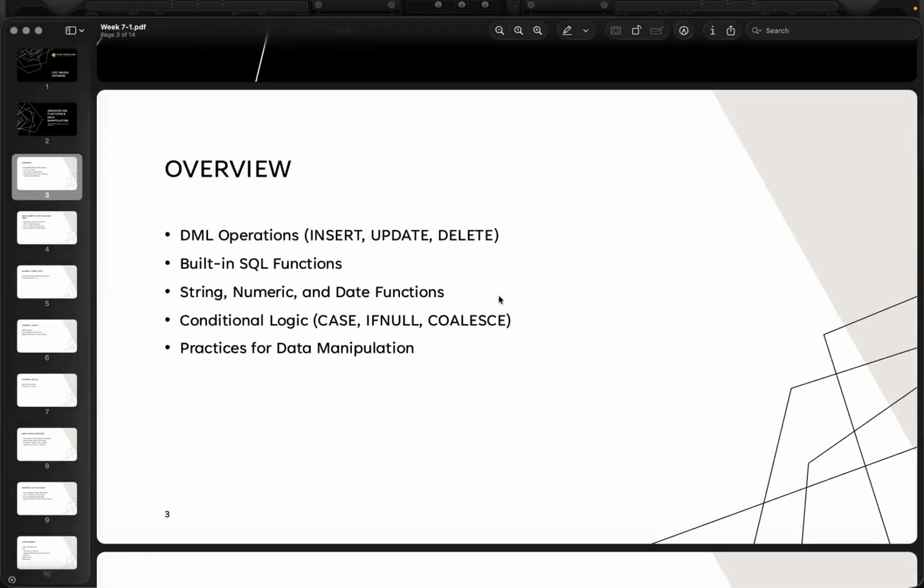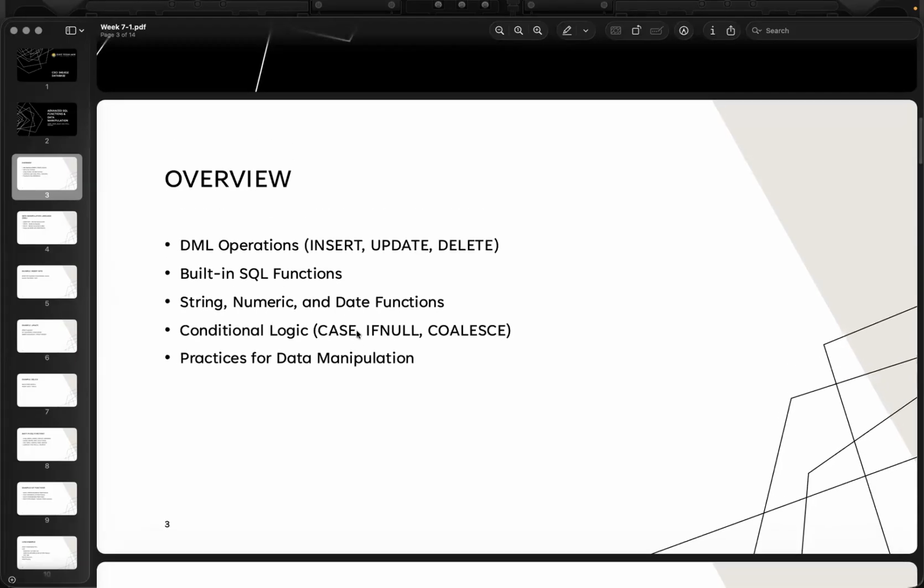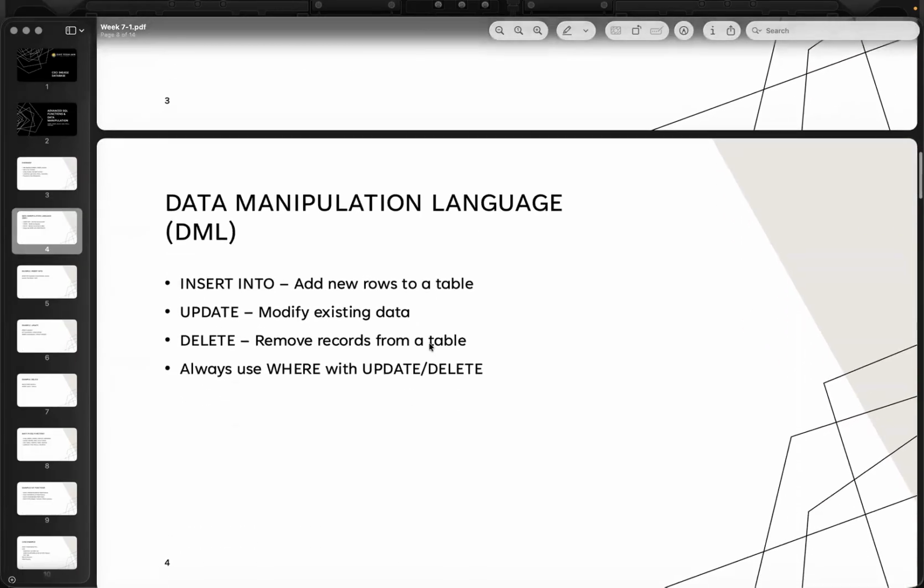For most of the time, the operations we need to use are, as I mentioned, insert, update, and delete. We need to learn those, and you also need to know some basic string, numeric, or date functions. Of course, for some of our selection, like when we retrieve data, we need some conditional logic. The ones we use a lot are CASE or IF. I'm going to show you.